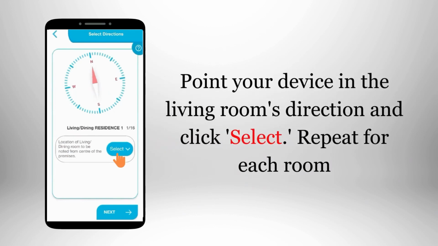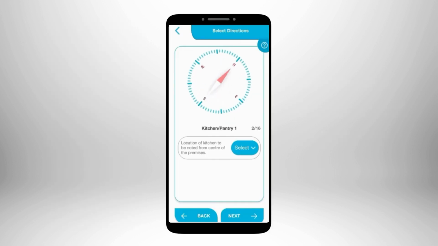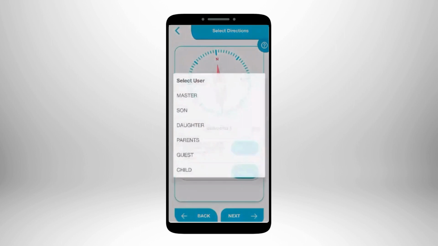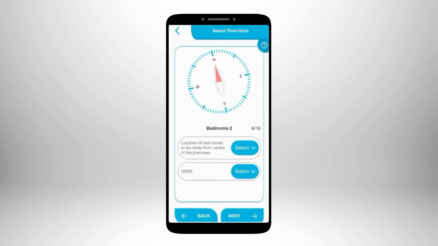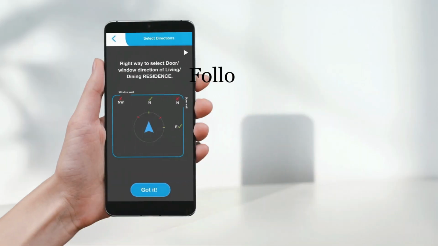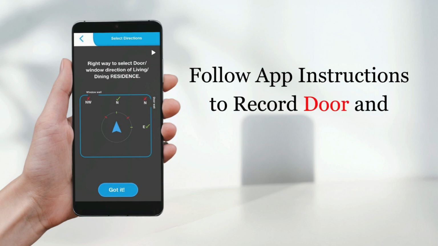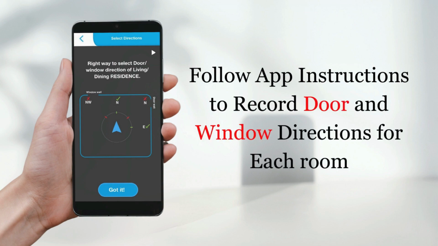Point your mobile in the living room direction and click Select. Repeat for each room. Follow app instructions to record door and window directions for each room.